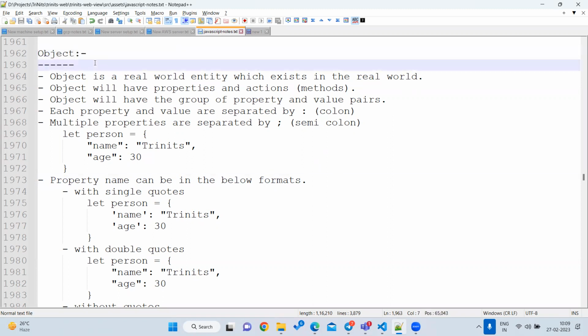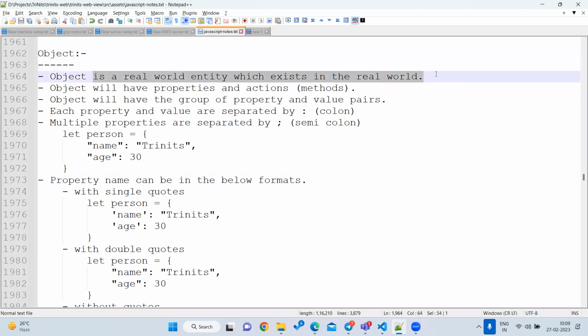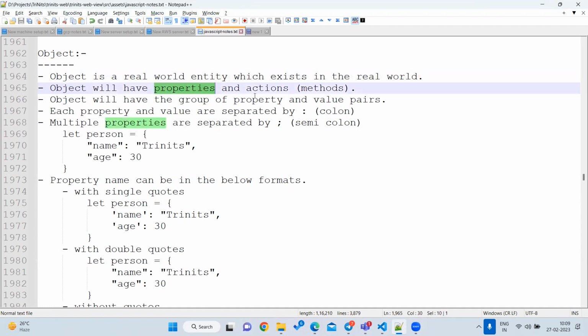Whatever we see in the real world, we call it an object. Suppose a TV is one object, a person is one object. Whatever we really see outside, we can consider as an object. Each object will have properties and actions.